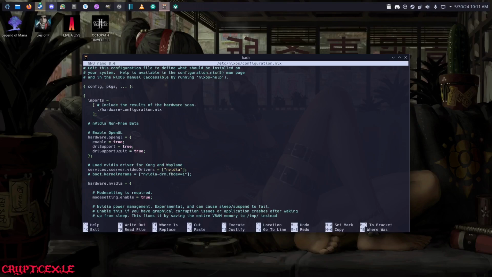I know people say this fixes the problem. No, it doesn't, because if you have mode settings enabled and you enable the frame buffer device, or whatever it's called, this is basically bypassing mode setting. Hardware, NVIDIA.